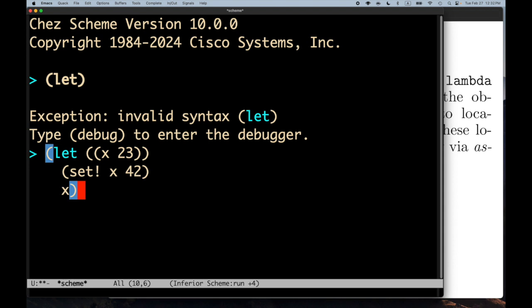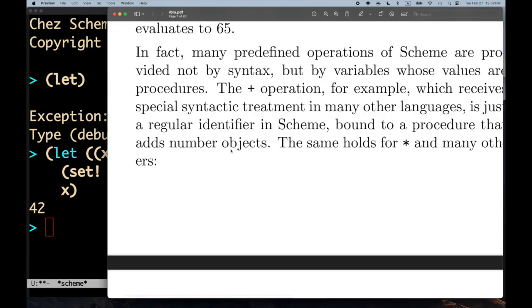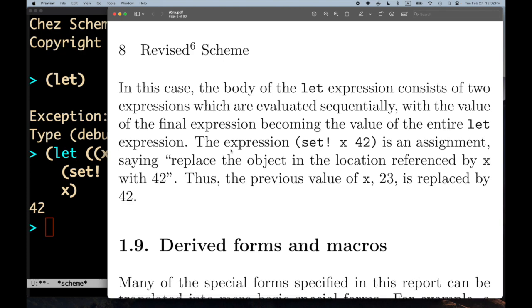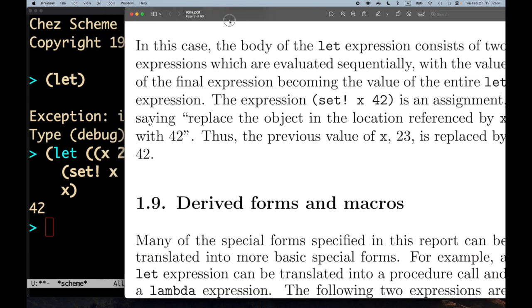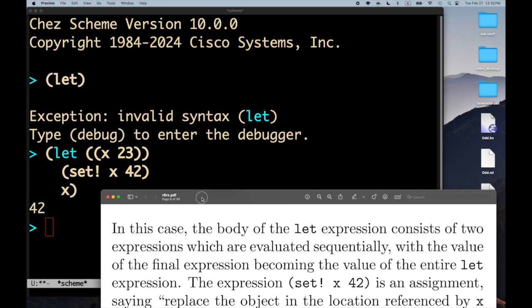All right, we have a let expression. Let x be 23, set! x to 42. Let's see what that evaluates to. 42, great. Let's see what the description of that expression's behavior is. We're on top of page 8 now. In this case, the body of the let expression consists of two expressions which are evaluated sequentially, so we're evaluating in order, top to bottom, with the value of the final expression becoming the value of the entire let expression.